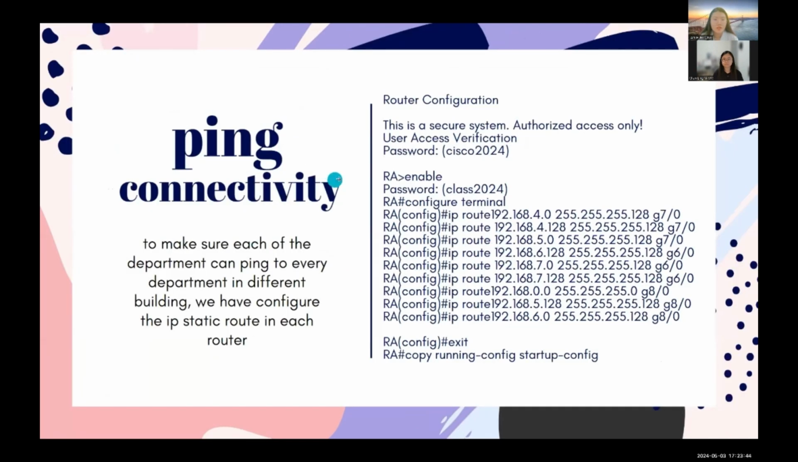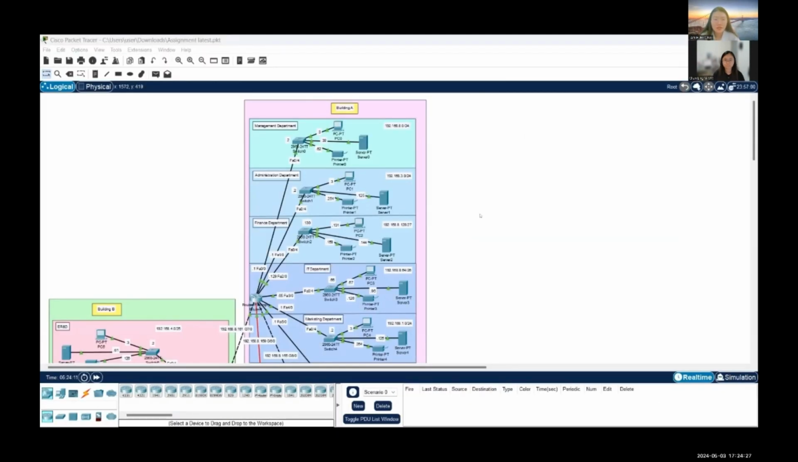And the ping connectivity is to make sure each department can ping every department in a different building. So we have configured the IP static route in each router. Okay, now I will try to ping from one PC to the same building but a different department, and to a different building and different department.